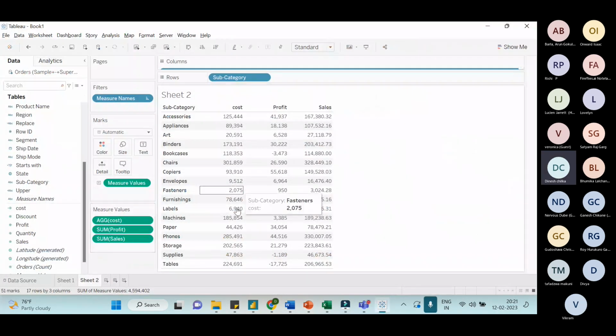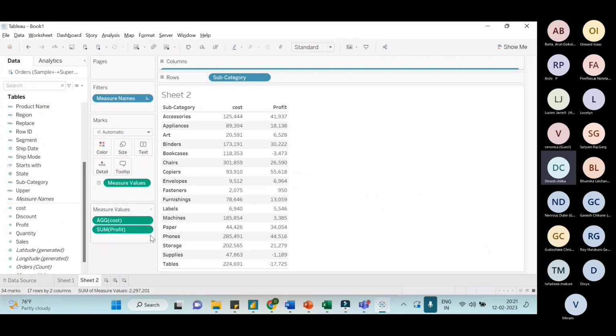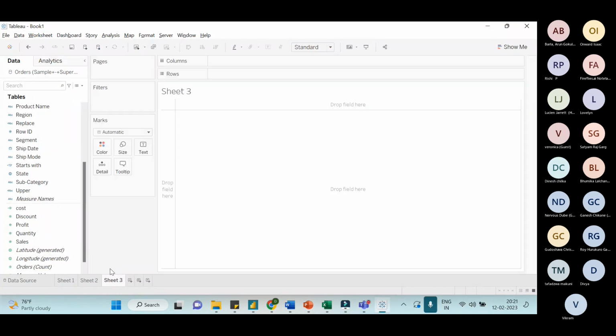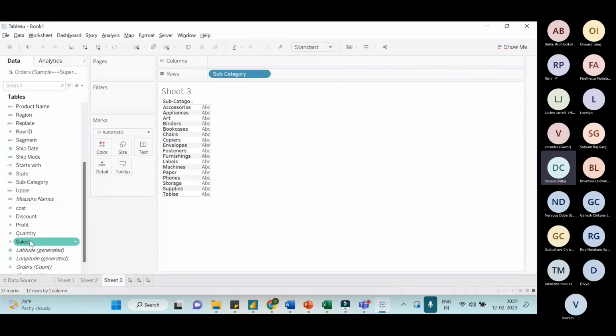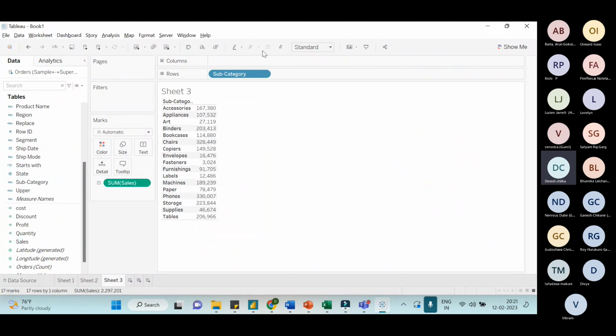Go to Tableau, remove everything. So now, just double click subcategory, double click sales. Now sort from highest to lowest.